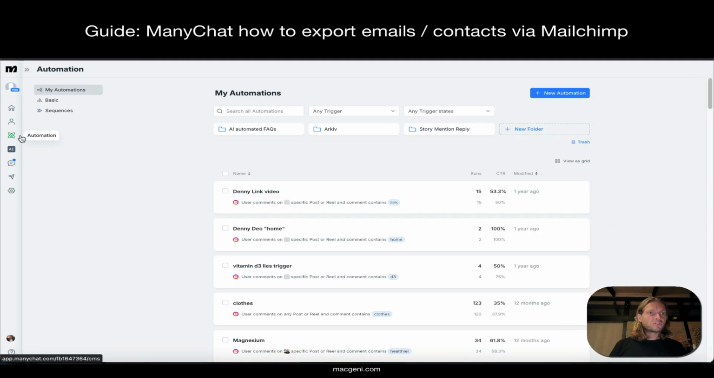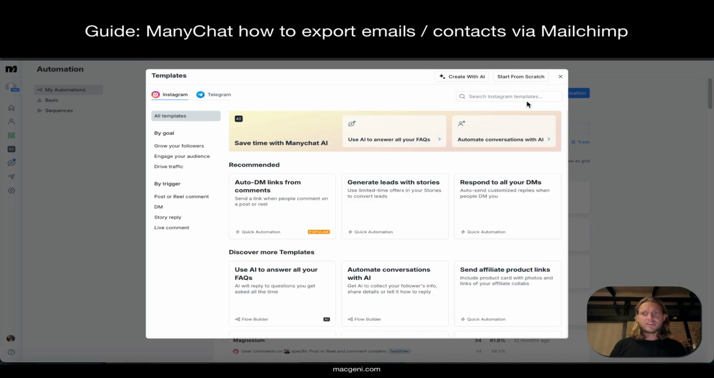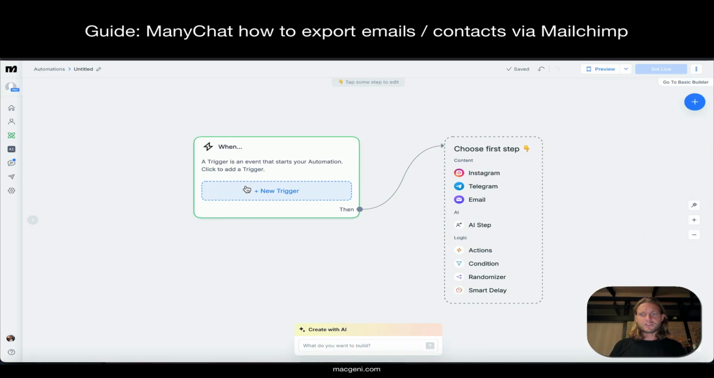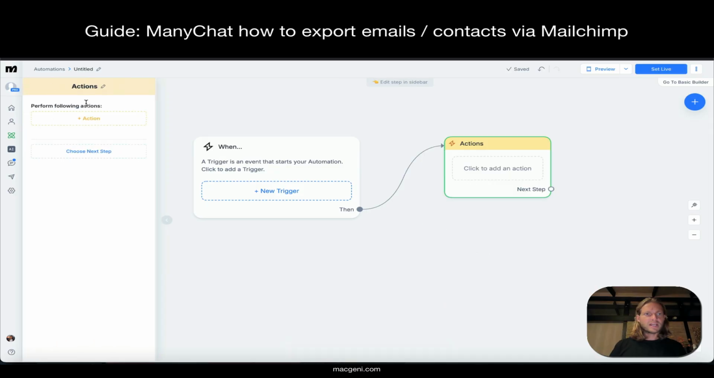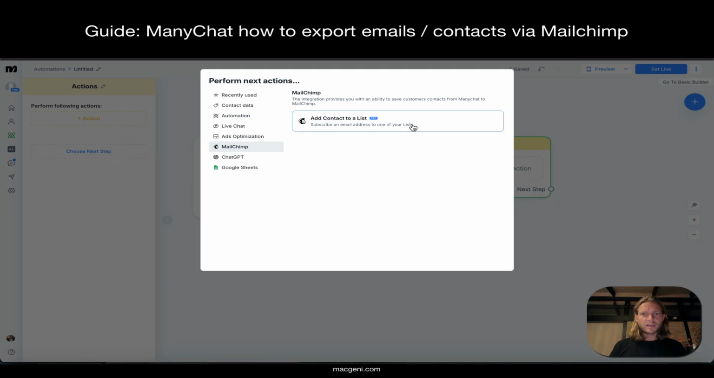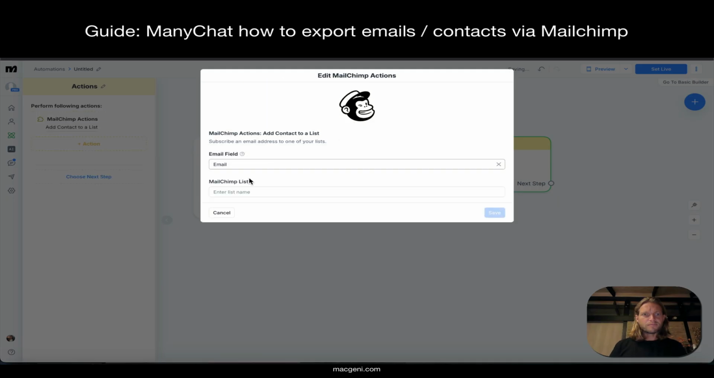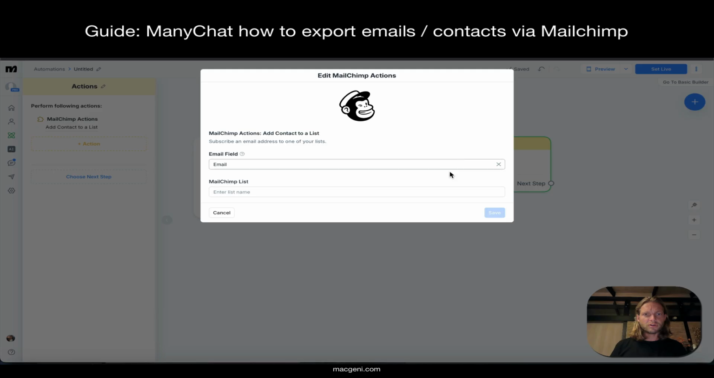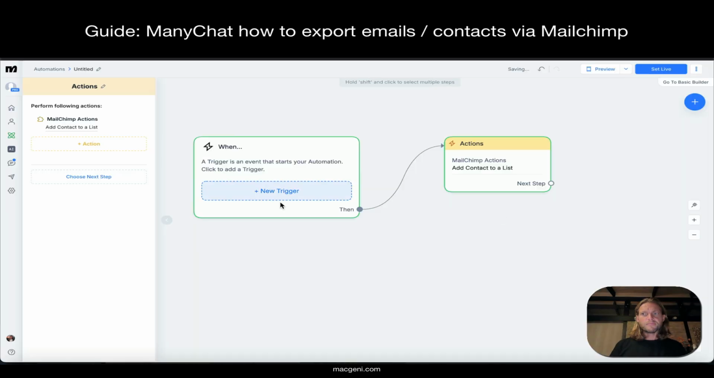Go to automation on the left side and you click new automation and you're going to say start from scratch. This doesn't have to have a trigger. You just click actions and you choose an action over here, and in that has to be Mailchimp. Add contacts to a list, and it says what kind of stuff. Yes, email for sure, that's what I want. And then what list is it? Oh, it's this list. Okay, save, and then you can set that live.